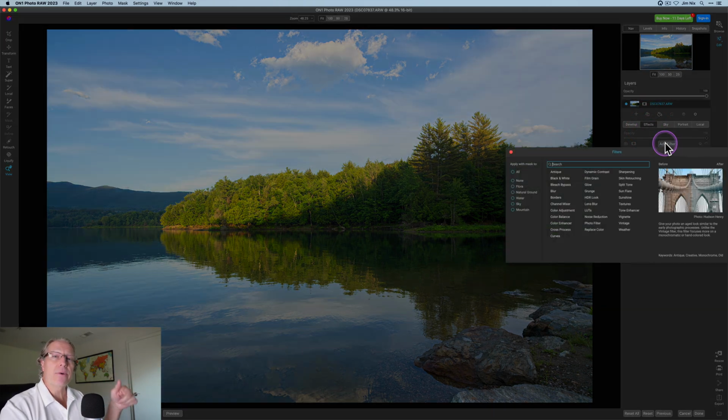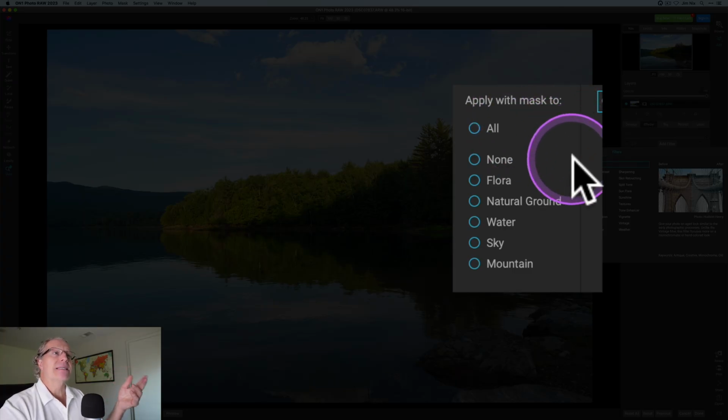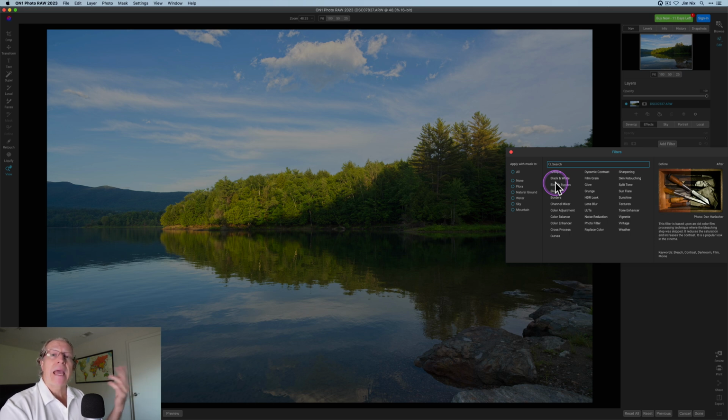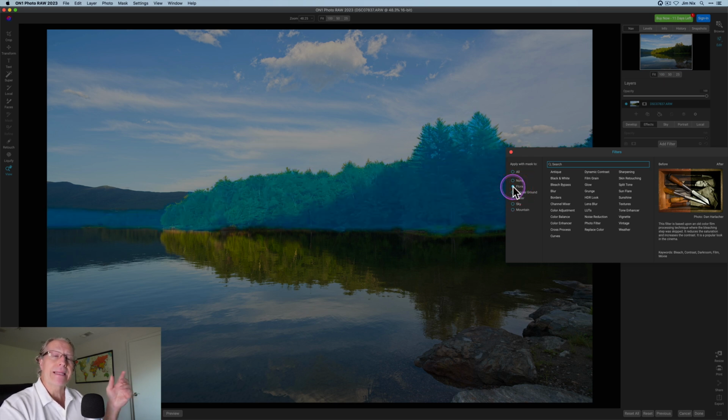So you'll notice now when you click add filter, this menu comes up, which says apply with mask AI. So you can choose all of it. And by the way, if you don't choose anything, it will default to all. But I can come in, and as you hover over things, you'll see that things get highlighted in red. So I'm going to click Flora. Once you click it, that area turns to blue. I'm going to choose Natural Ground, and I'm going to choose Mountain. So I've basically isolated everything except the water and the sky.